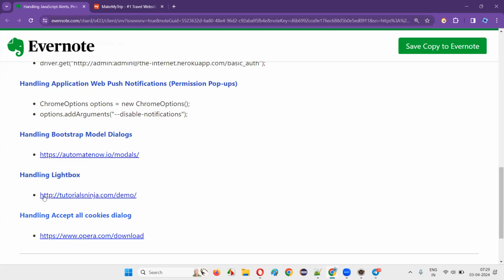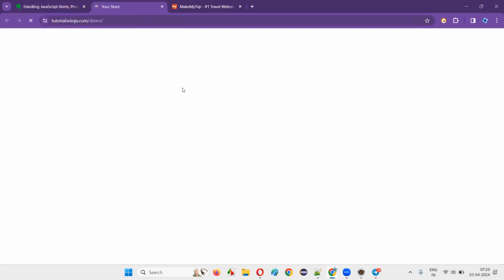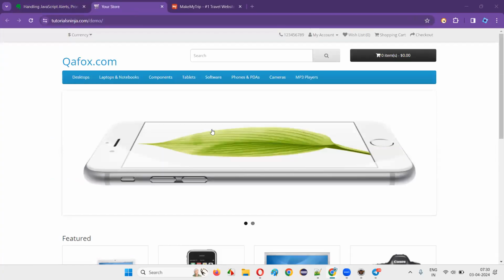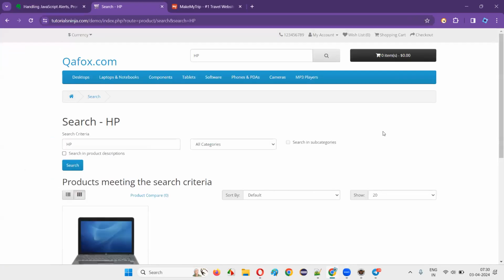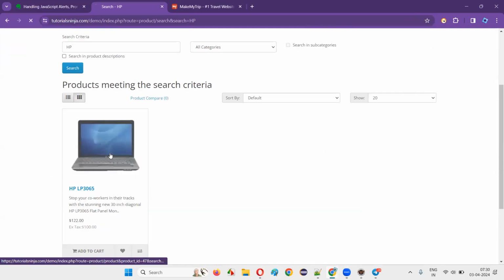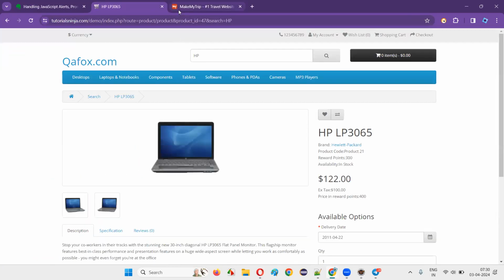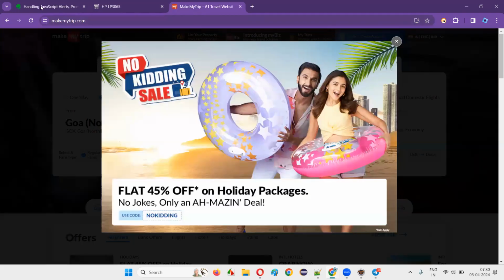Okay, so I can use this demo website of mine also to show you the Lightbox. This is a perfect place because this will not go anywhere. So go to one of the product pages on this website. You'll see this is a Lightbox. Okay, Lightbox can also be used like this. It's not just for advertisements, guys. Lightbox is not just for advertisements.